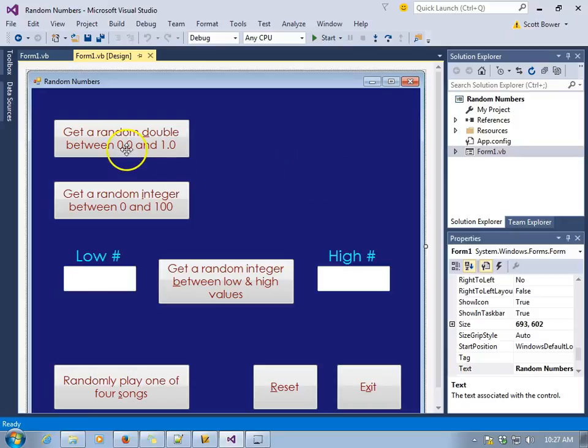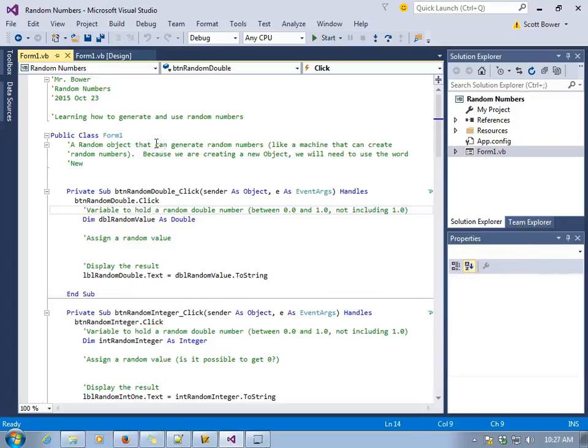We have a button ready here for getting a random double that will be between 0 and 1.0, a random integer between 0 and 100. We'll allow users to put in a low and a high value. We'll get a random integer between them, and we'll also look at how we could possibly play a random one of 4 songs. First up, let's look at how we can get a random double.